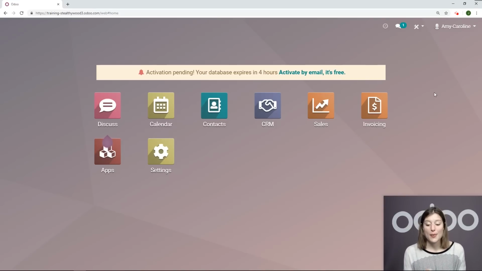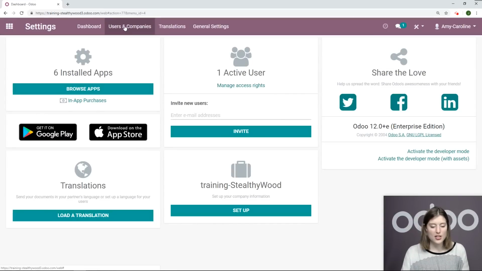This is especially important if you went ahead and started to work on the database. You don't want to lose your information. But I'm going to go ahead and add some information, and then I will click on that activation link after this video. All right, so the first thing I want to do is add some company information. So I'm going to go ahead and jump into the settings application right here. Okay, then I'm going to go to the top and click on Users and Companies, and then go to Companies.